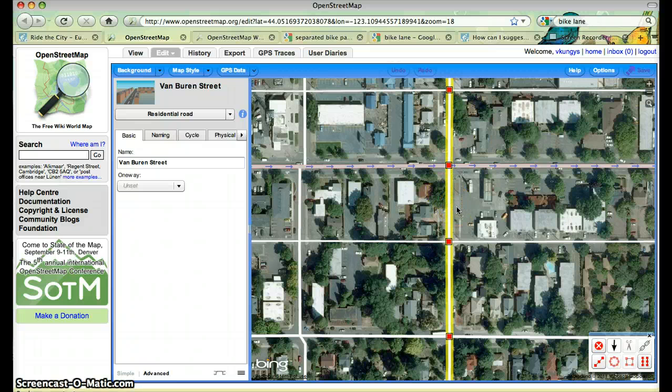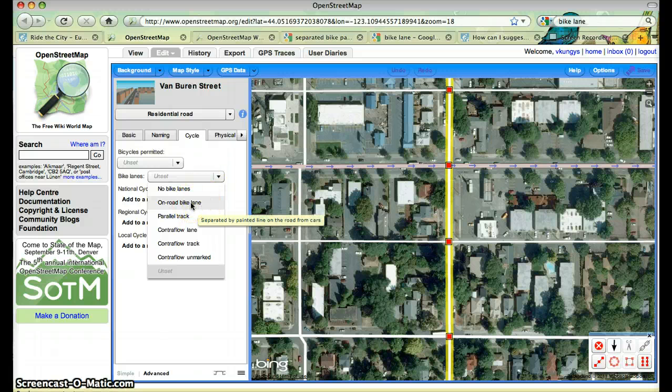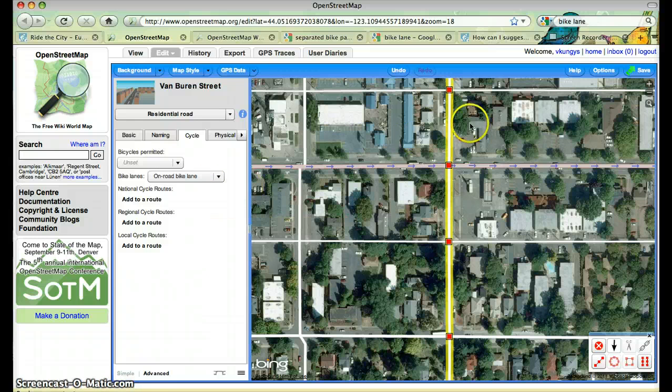So how do we show that that's also a bike lane? Well, it's pretty easy. You can just click cycle here, and under bike lanes, right now it's unset. You click this little drop down arrow and you can select on-road bike lane. You just select that and hit save.